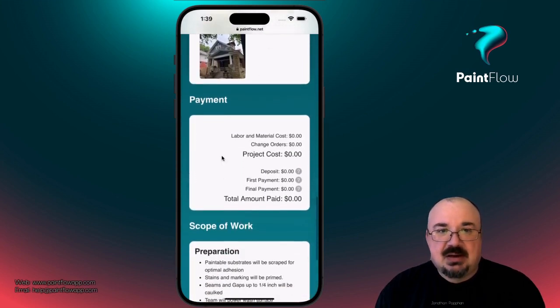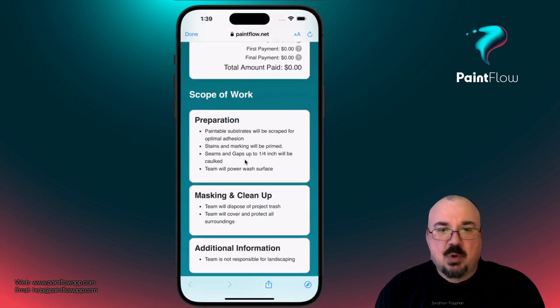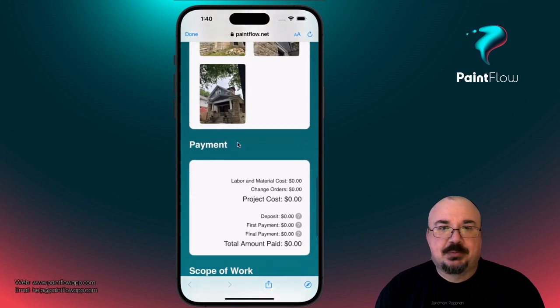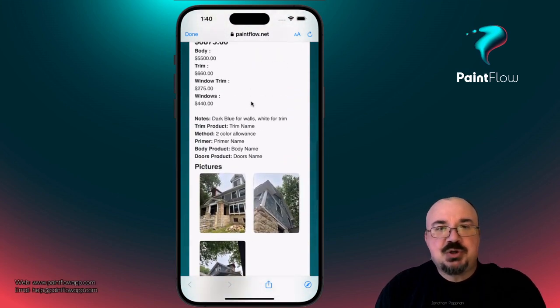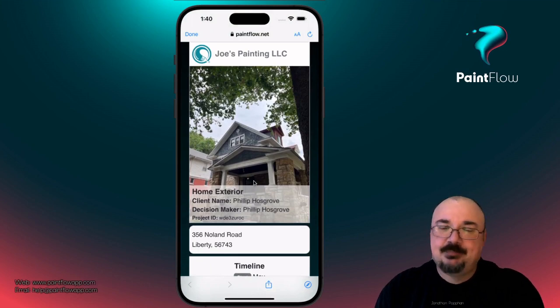Then here we can see the payment section where the customer will be able to click through and make their payment conveniently online. Then we have our scope of work section. These are the items that we enabled in process details. So these are essentially disclaimers that get added to our proposal. So once you have reviewed and you've made sure that everything is as you like it, then you can share it with your customer. And we do that through the native sharing feature within the web browser.